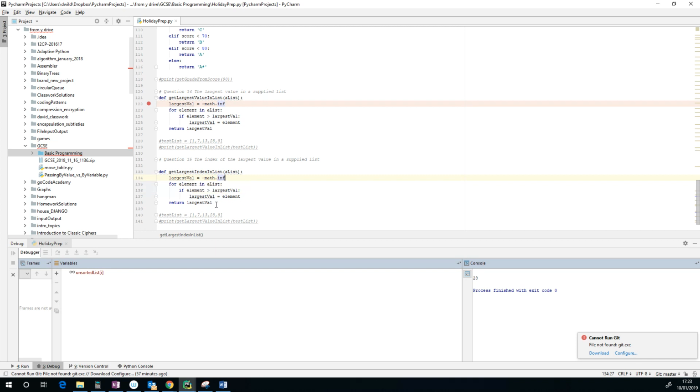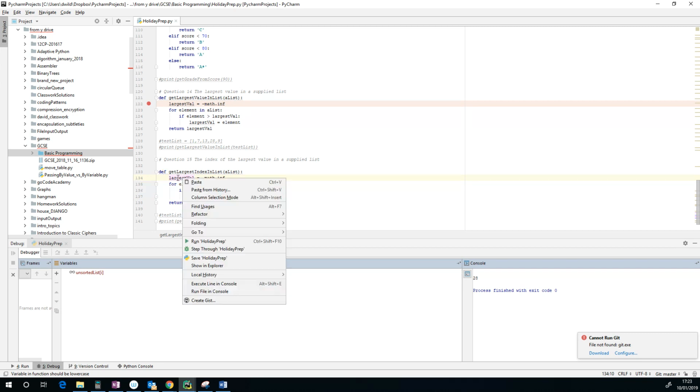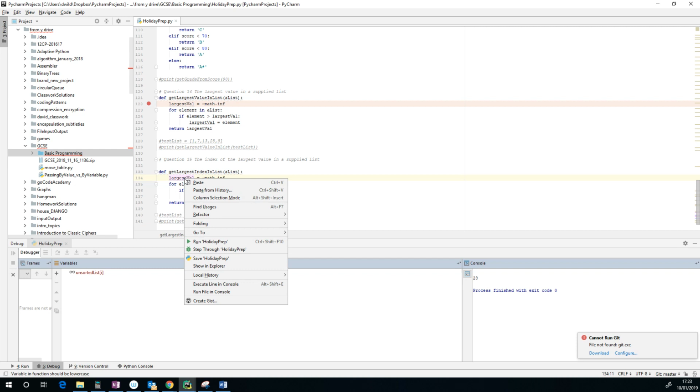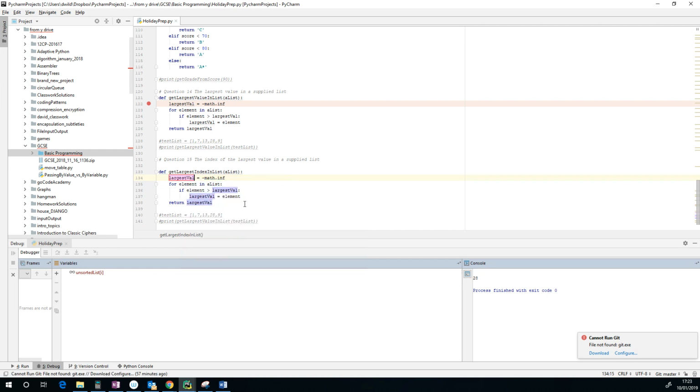But anyway, instead of specifying what the largest value is, I want to specify what the largest index is. So let's not call it largest value, but let's call it largest index. So I'm going to change the name of this local variable to largest index. And to do that, I can right click, say refactor, rename, and it's a nice cheat here. Notice it changes all of them all at once. It's a nice way of renaming a variable rather than having to change it here and here and here and here.